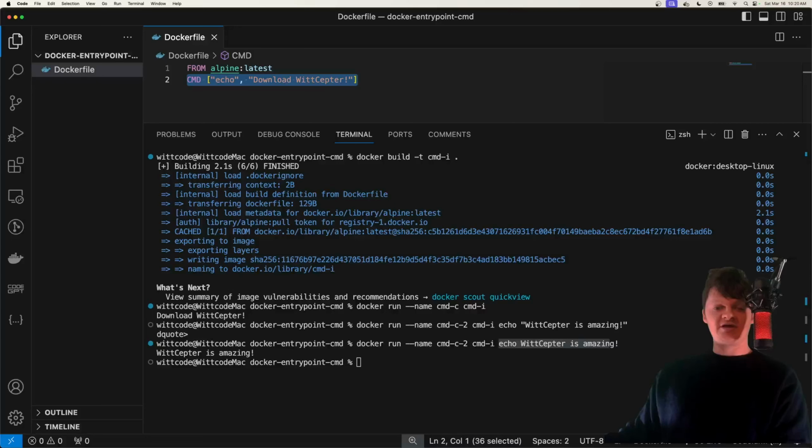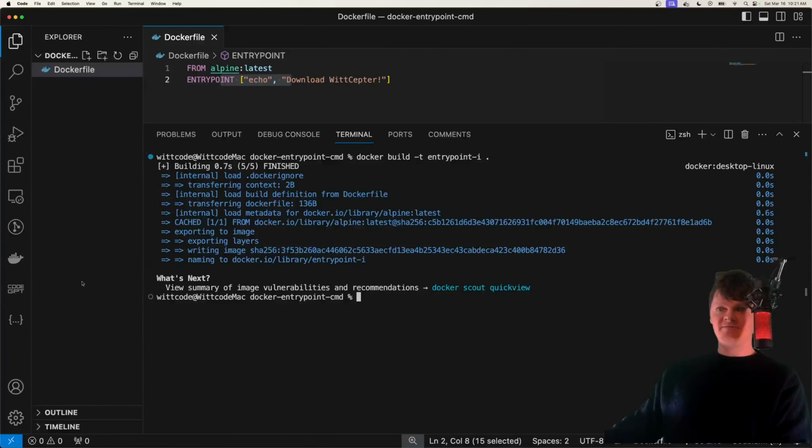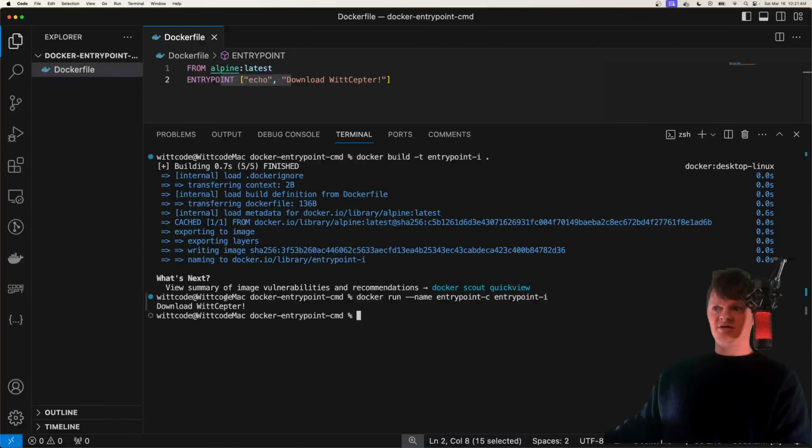Now let's try the same with ENTRYPOINT. So first, let's change our Docker file to use ENTRYPOINT as opposed to CMD. So now we're using ENTRYPOINT right here. Now let's create an image from this new Docker file. So let me clear the console. And now we're going to create an image called ENTRYPOINT-I. Once again, let's create a container from this image. And now it's going to be called ENTRYPOINT-C. And once again, download WittCode is printed to the console.